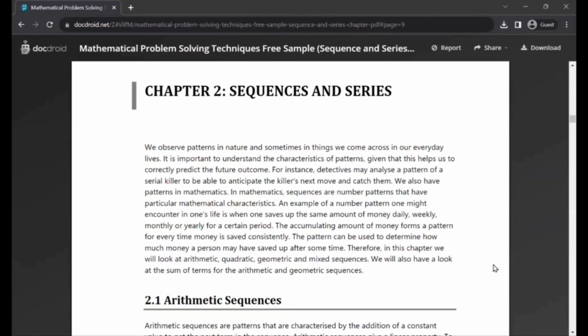One thing you may have noted in the contents of this sample is that only the sequences and series chapter is provided in the sample. I didn't do snippets of different chapters. I opted to rather include one entire chapter, which is sequences and series. The reason I did that is because chapter 2 is one of the first chapters that you go through.